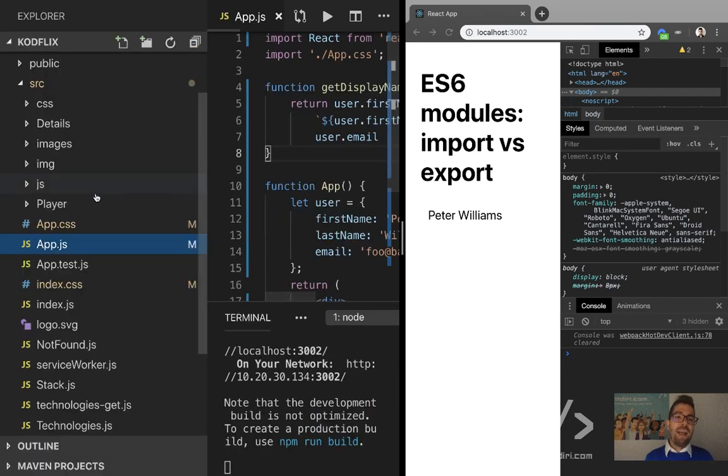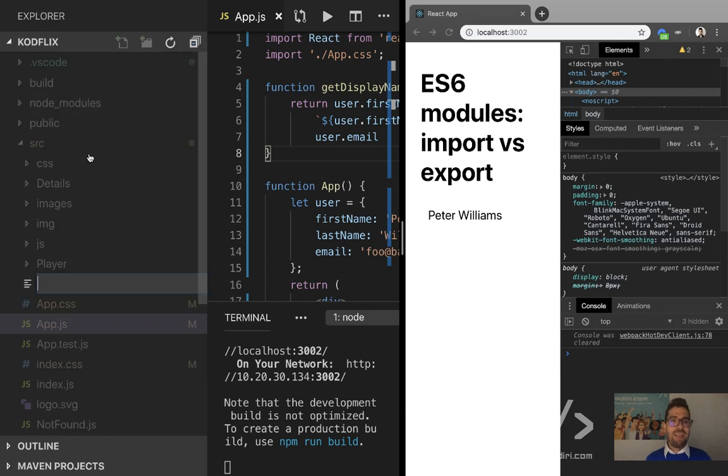So let's create a new file. For simplicity reasons, for now, I'll create it in the same root directory, src, and I'll call it get display name. Okay. No, get user details. We'll see in a minute why. A bit more generic, right? Not only the display name.